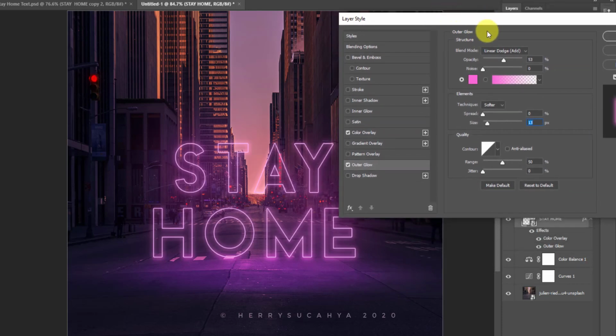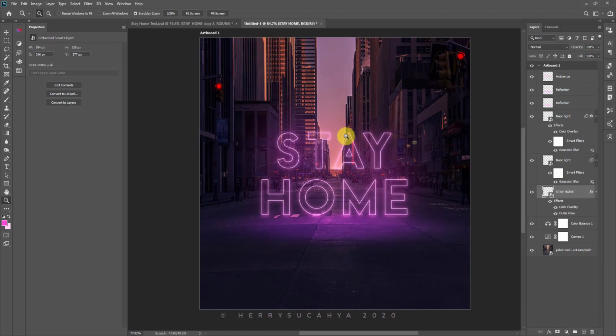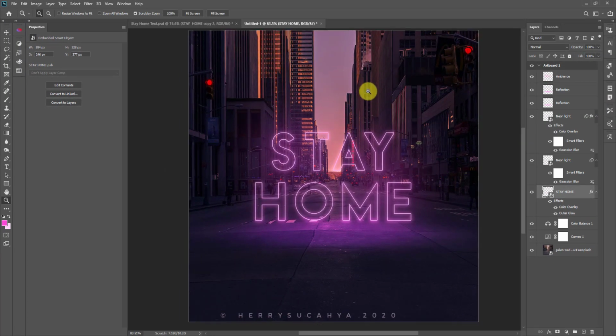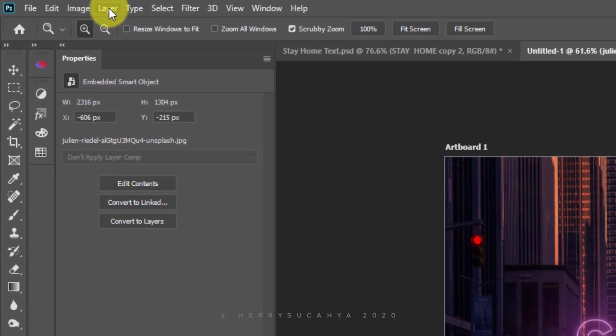Yeah, maybe somewhere like that one. Press OK. Let's see. Yeah, I think it's pretty cool now. I'd like to make the city background a little bit darker now. To do so, let's click on this, but then add a new layer from here.